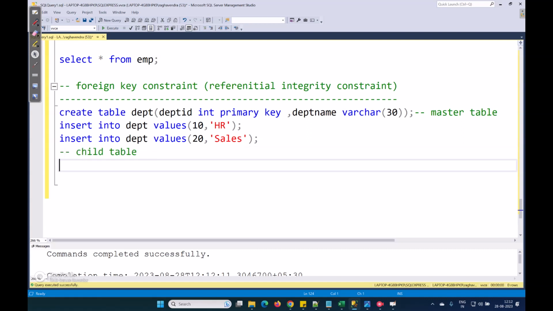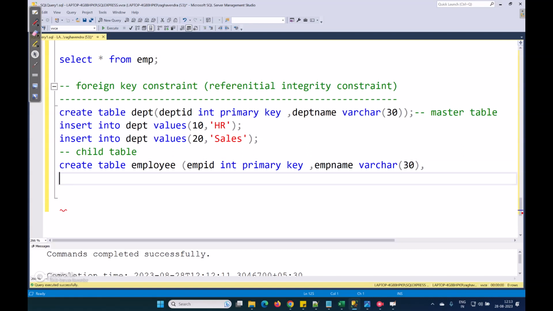Create the child table. Create table Employee. Like this only, you write. Employee. Always give a primary key. EMP name. Which department is working, that data is important. Which department, you can write it like this, or you can write department also. No problem. The data type should match.